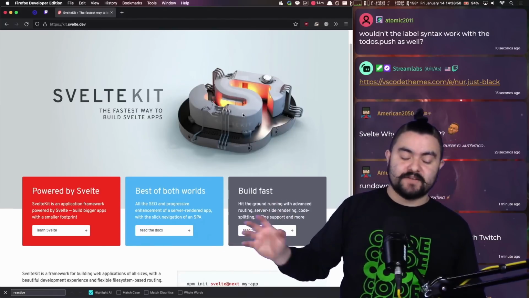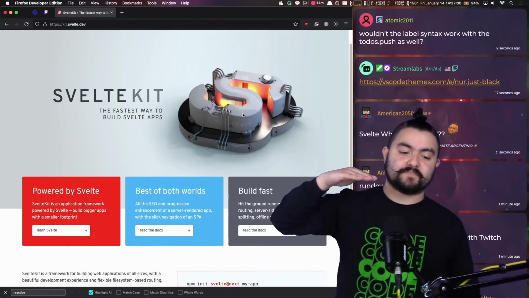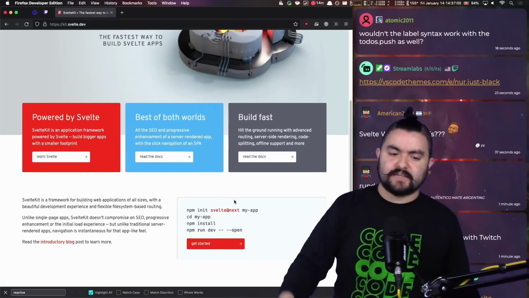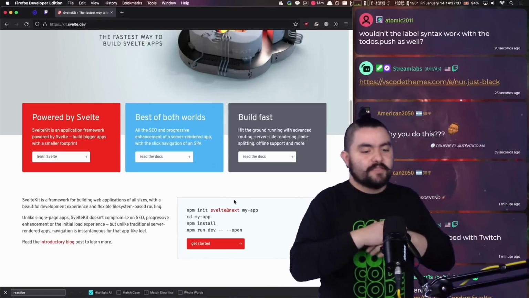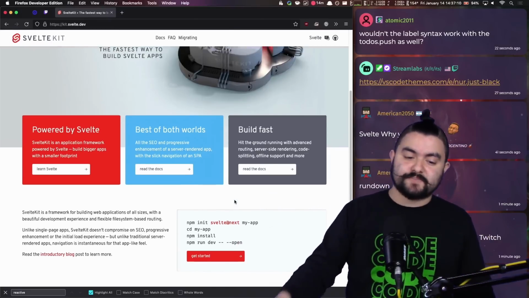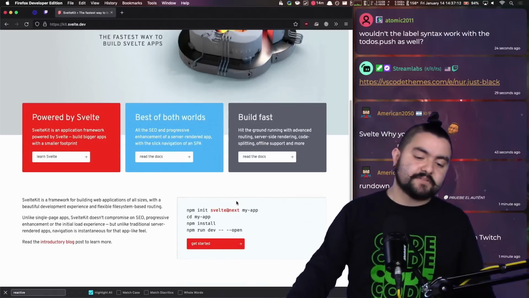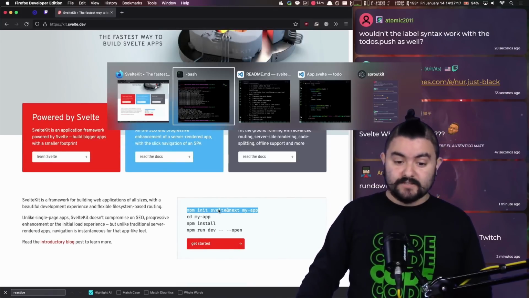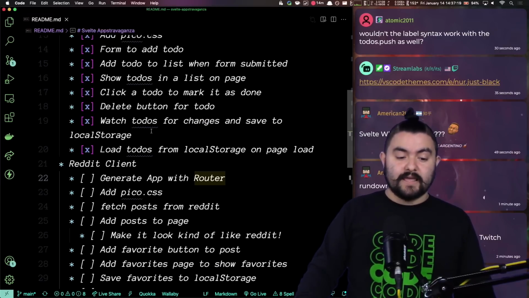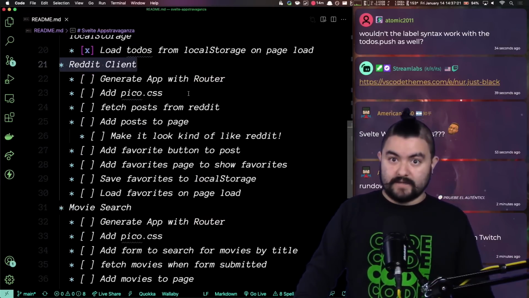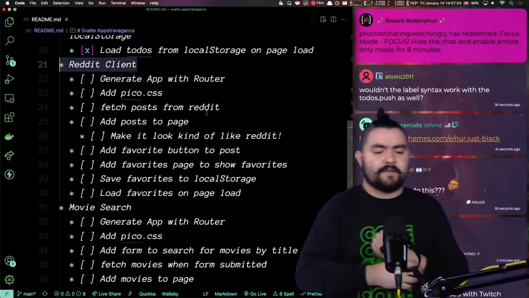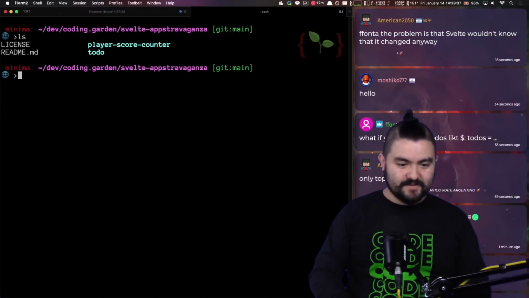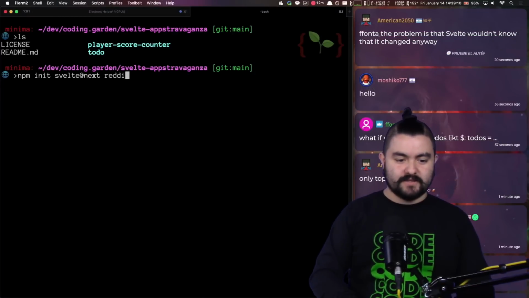So far, we've only generated apps using the basic Svelte template. Now we're going to use SvelteKit, which is like a server-side rendered thing, very similar to Next.js, but it's for Svelte. It has routing built in. I've never used it before, not even once. So here we go, and we're going to build a Reddit client. So just a basic app that pulls in Reddit posts and lists them all out.